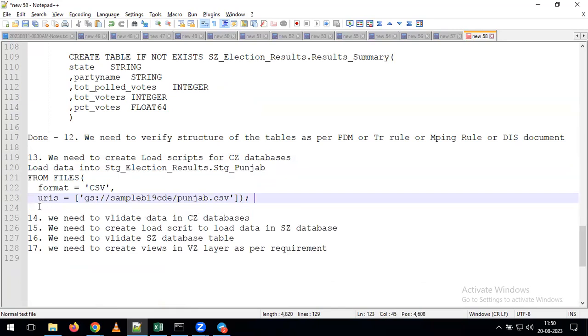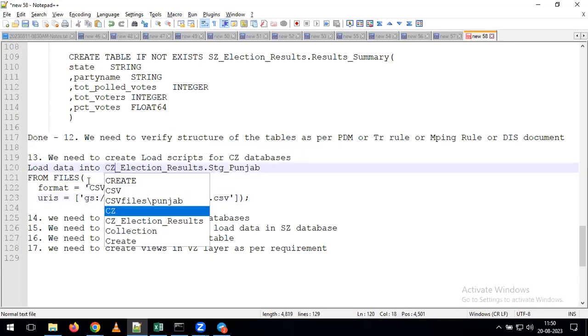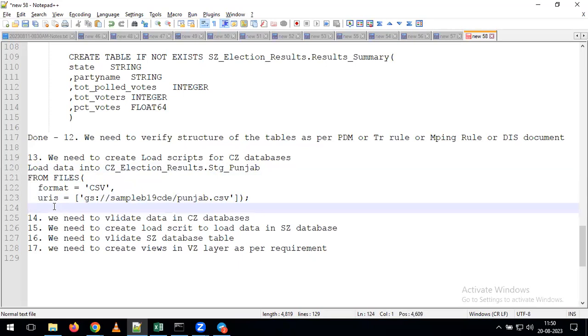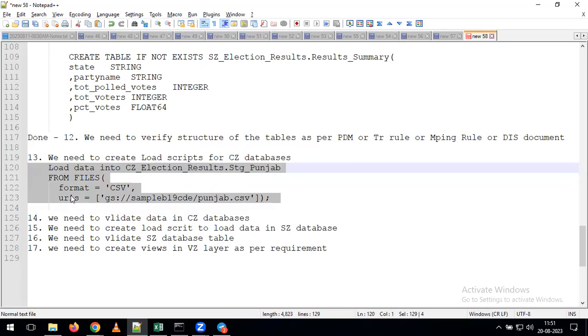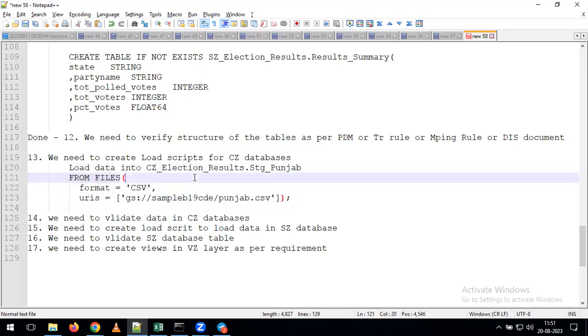So this is the command we need to use to load the data into the staging Punjab table from the CSV file. Please give this. And if you did the practice, you can try to type it yourself. With that, you can recollect what we discussed in the previous classes. But if you forgot the command, then please run this command. Type it and try to copy data from the CSV file to your table.